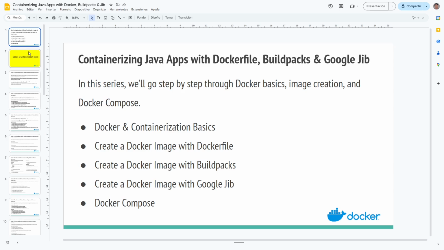We are going to start a new series. In this one, we are going to talk about Docker and how to containerize Java apps using Dockerfile, Buildpacks, and Google Jib. So we'll go step by step through Docker basics, image creation, and Docker Compose. I think I'm going to make about 5 videos out of this.